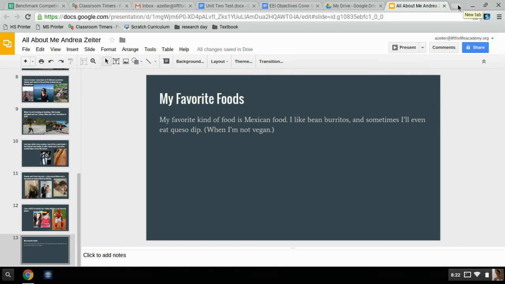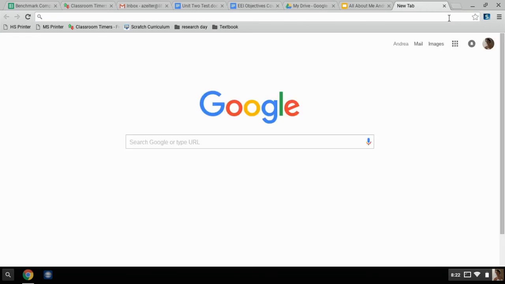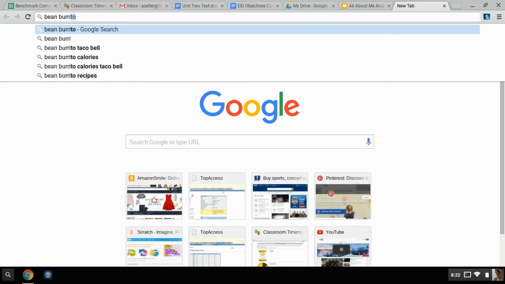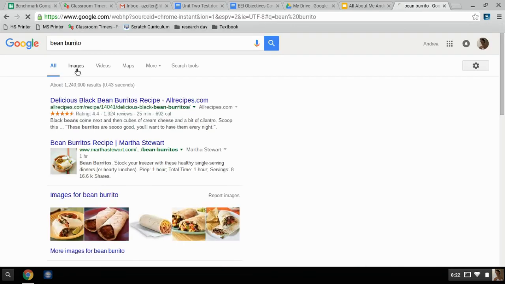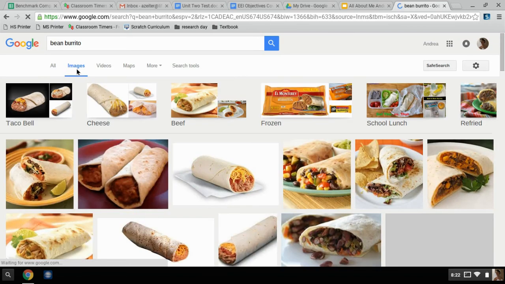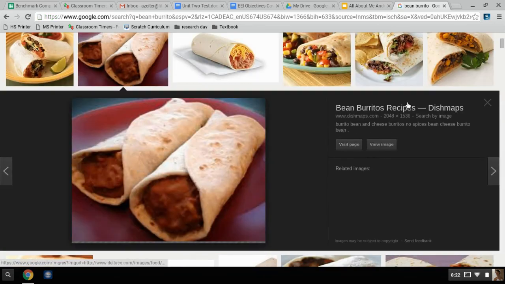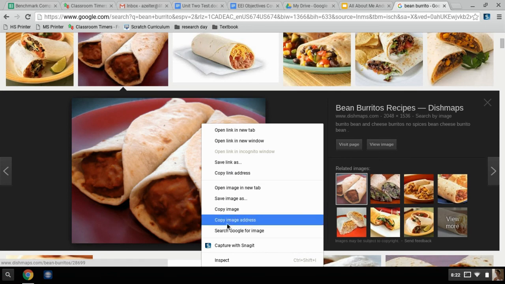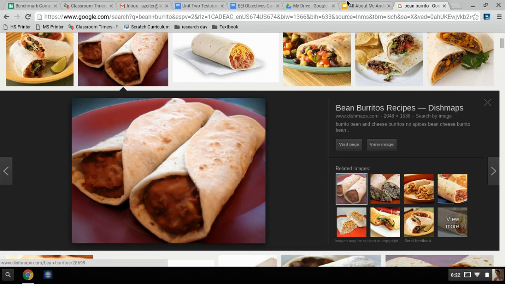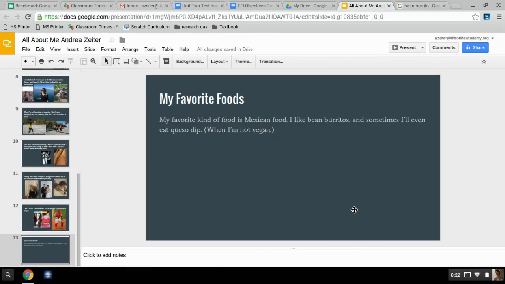So I want to add a picture of a burrito and some queso dip. So I'm going to go here. I'm going to do a Google image search for bean burrito. Change it to images. All right, looks great. This bean burrito looks amazing. So I'm going to click on it. I'm going to do two fingers, one tap. I'm going to copy image address because I've got to get that citation in there so that I know that this isn't copyrighted.